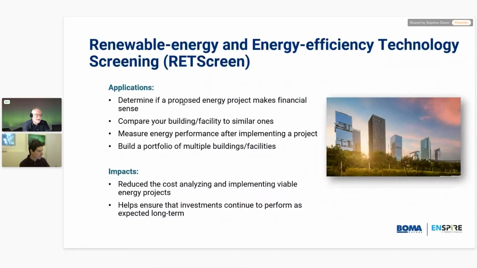RETScreen can be applied in many, many different situations, both as renewable and energy efficient technology screening software. So not just in renewables today. Many people have seen RETScreen in the past as a renewable tool. No, it's actually also an energy efficiency tool as well.